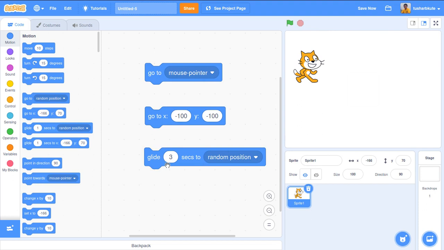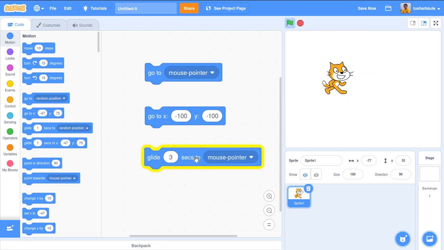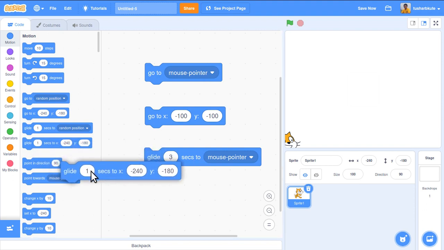Fine. Now, if I want to use the mouse pointer, you can do this. Wherever the mouse pointer was present, in that direction it was moving. The mouse pointer is at this position, so from here to here it will go. This number 3 is modifiable. We can modify that, and it will glide to the mouse pointer or toward the random position within the respective seconds.